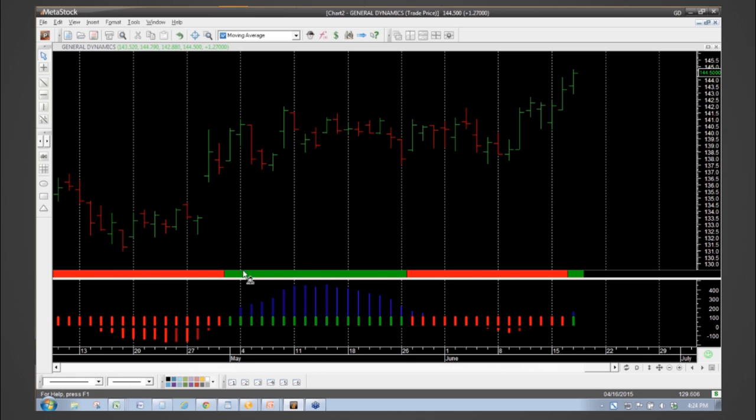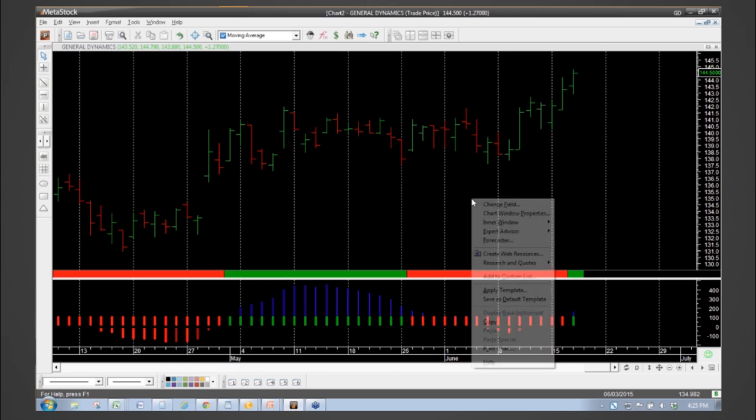Okay. Now, this ribbon you can turn on, but I'm not going to show you. Basically, it just outlines the same thing that this little ribbon is showing down below. I was turning it on to make sure that it matched when I was building the Expert Advisor scan.